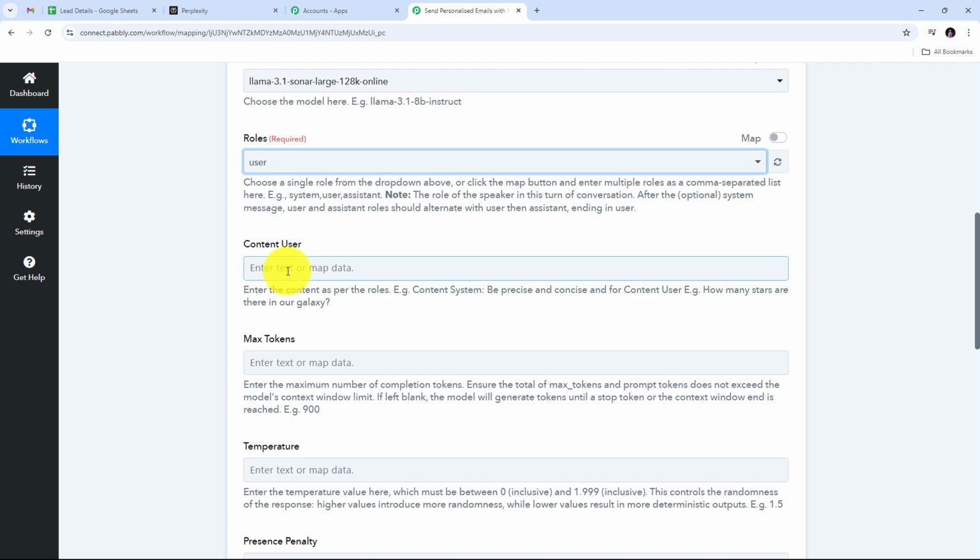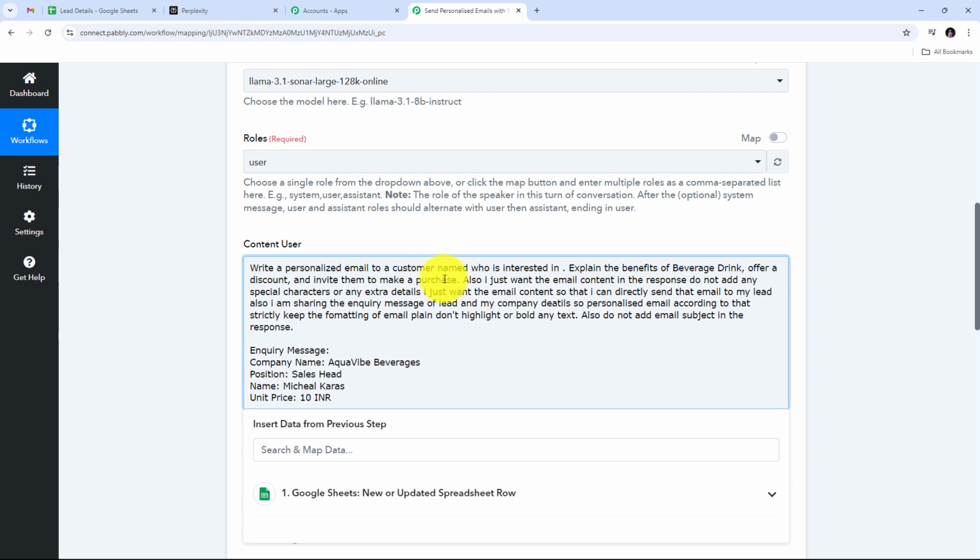So here my prompt will be, write a personalized email to a customer named, and after this named, what I'm going to do is I'm going to add the name of my lead that I have received in my response of Google Sheet. So I'm going to use my response of Google Sheet and I'm going to add the detail of my lead by using that Google Sheet response here in this prompt. So for that, I'm going to use mapping, and what mapping is a technique through which I can retrieve the data from the previous steps, and the data that is changing will get replaced with the new data in the real time. So for mapping, I need to click here.